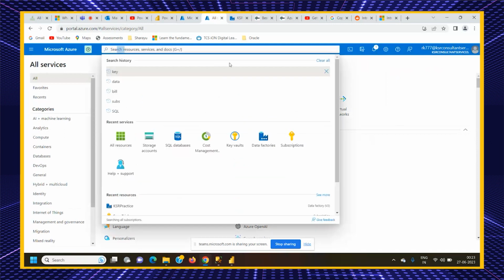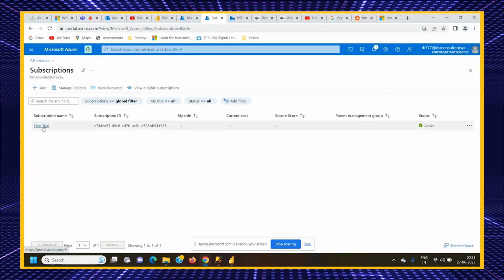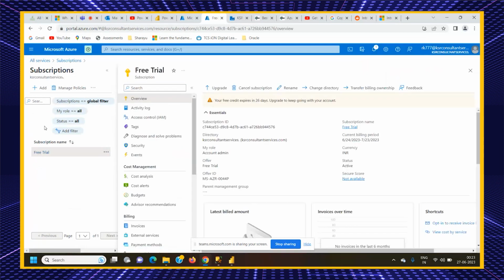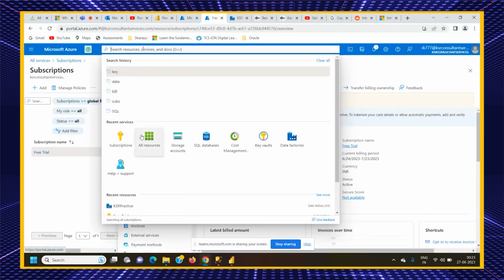What we will do directly is, once a free account, a trial account, is created, you would get a free subscription here. First we would see what type of subscription we have. This is a free trial subscription. If you click here, subscription is a type of service available in the Azure portal. You can directly type subscription, or find it under recent services.